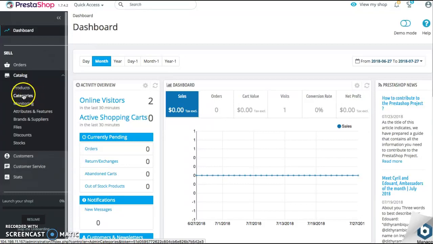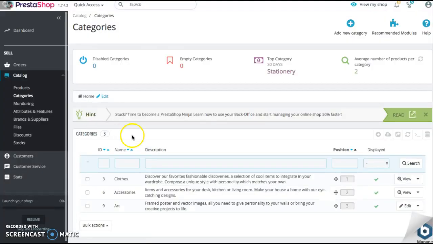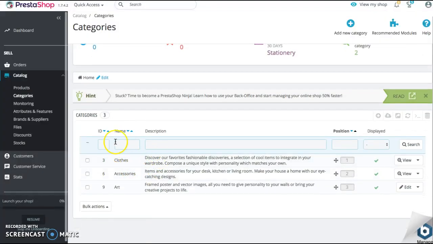So the first thing we're going to do is categories. Go ahead and select categories. And you can see currently on our website we have clothes, accessories, and art. So we're going to be working in this section right here and just adding a new category, so our customers have more options.